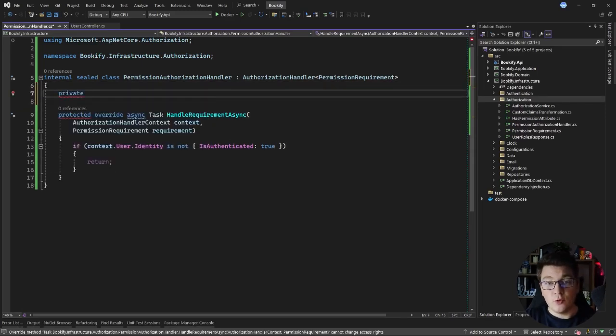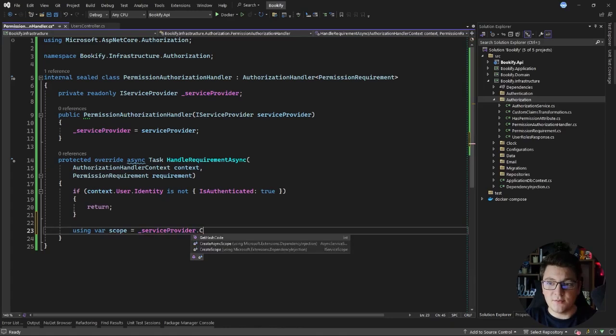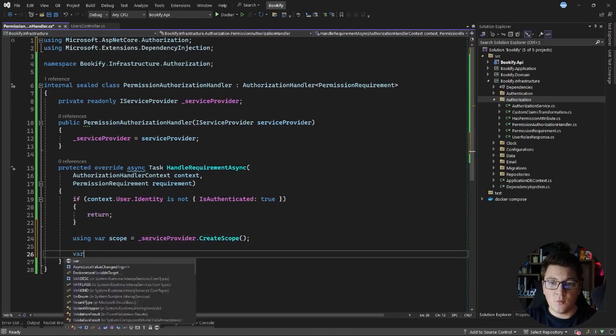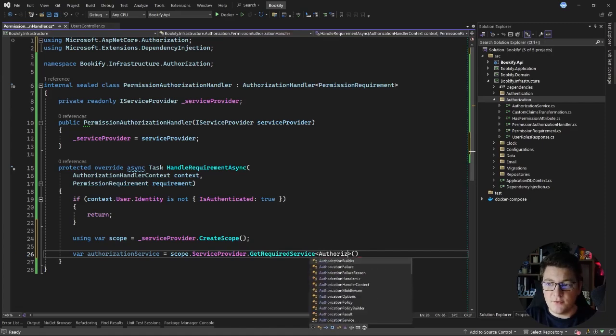Then I'm going to use my authorization service to obtain the permissions for the current user and then check if they satisfy the permission requirement. So we have to start by injecting an IServiceProvider interface. We have to use this approach because I'm going to register the authorization handler as a transient service. So I'm going to create my custom service scope by saying serviceProvider.CreateScope. Then I'm going to resolve the authorization service using this scope. So we're going to say scope.ServiceProvider.GetRequiredService, and let's inject the authorization service.